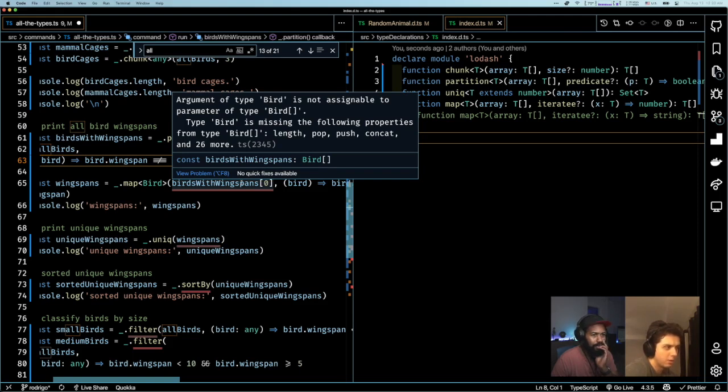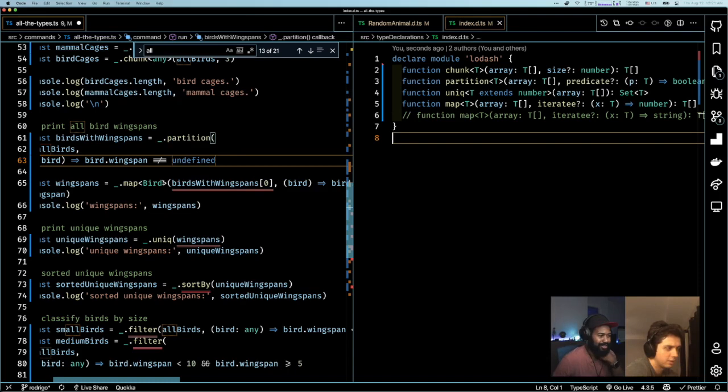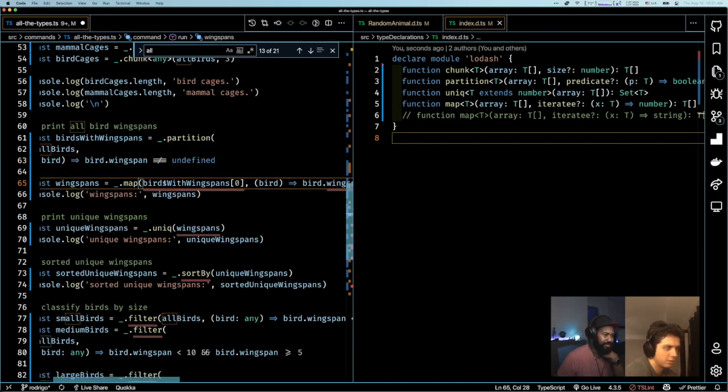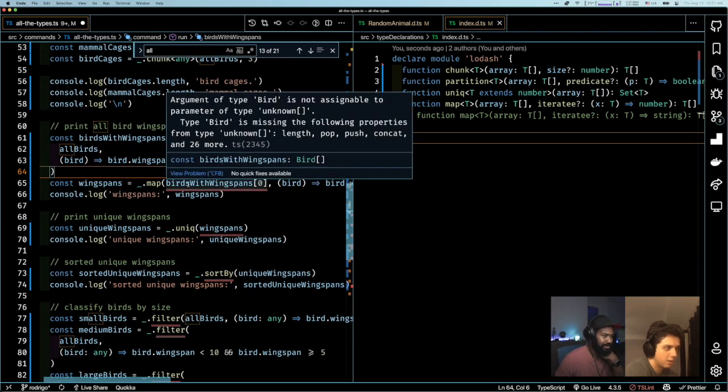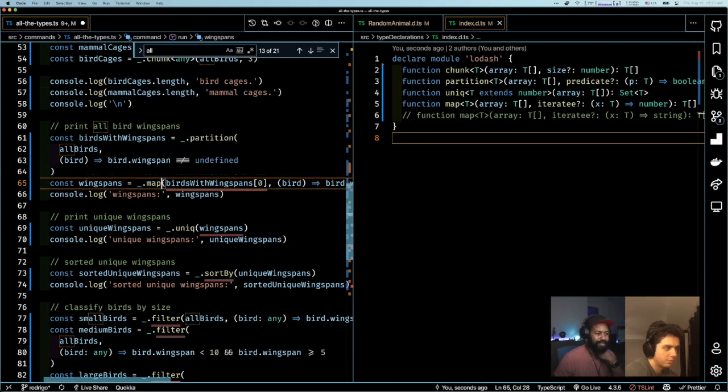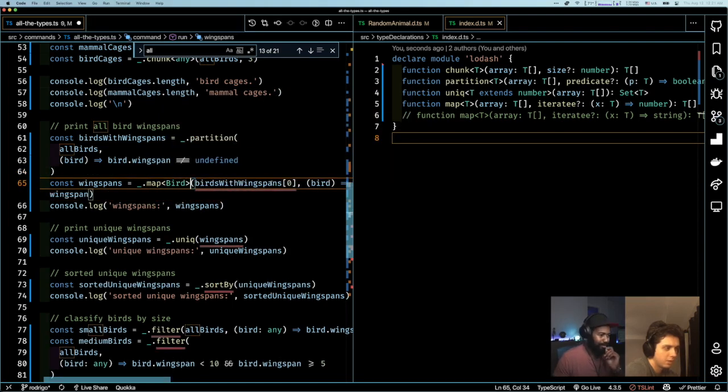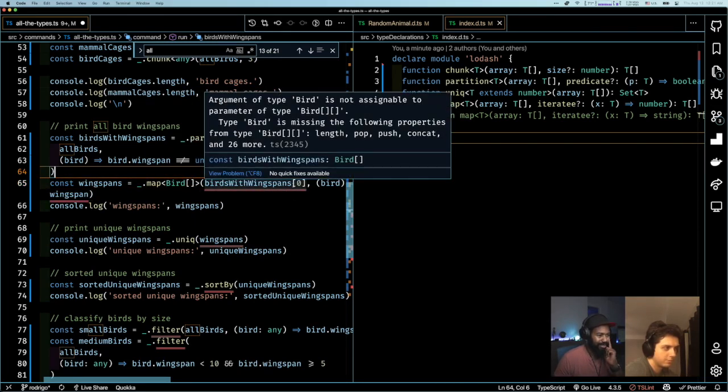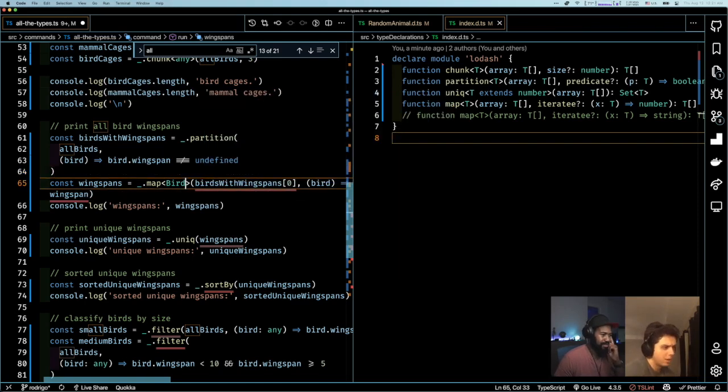Okay. So it looks like I know why this is happening. Go ahead. Because, all right, let's just get rid of this. I don't think we need that. I'm gonna type bird is not assignable type. Okay, so I guess we do need this. My thinking is that because this is a bird and not a bird array, it's complaining because... wait, why is this? Actually, I don't know. Yeah. Never mind. I think birds with wingspans index 0 is actually a bird.